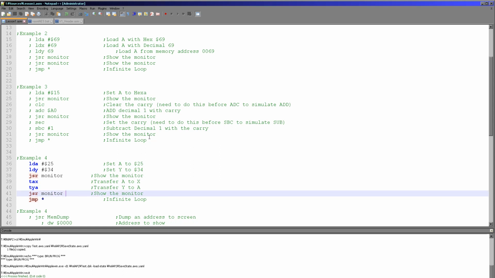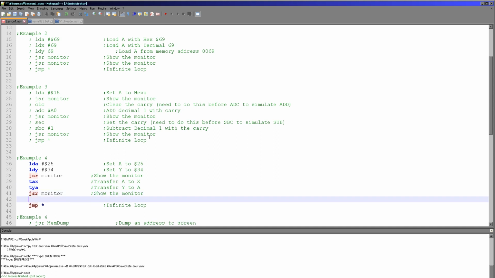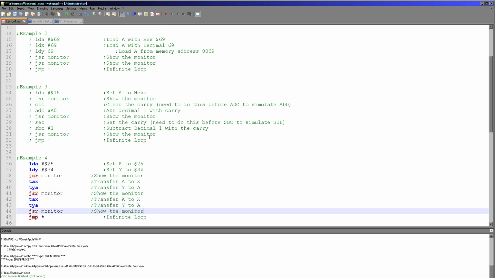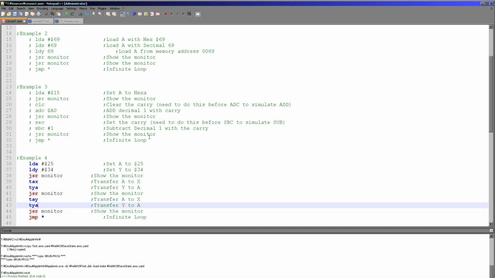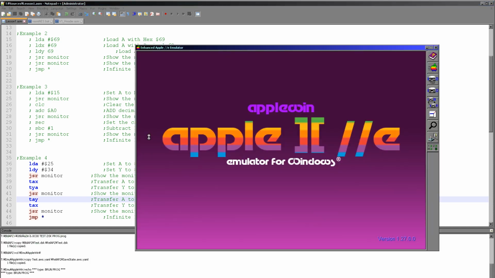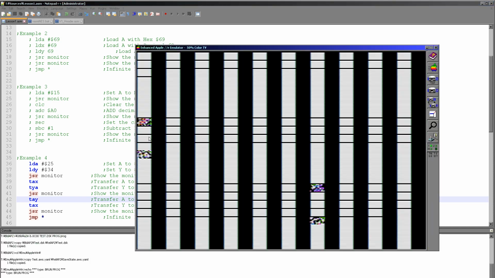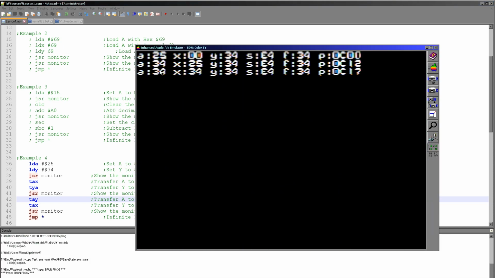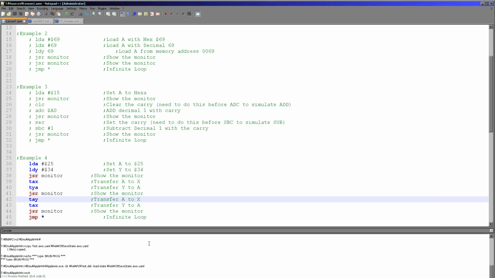Now we could even go further than this and do some more stuff. We could transfer the A register to the Y register and the A register to the X register and run it again. So now you can see we've made them all 34. I've done that just to show that there's a variety of commands.